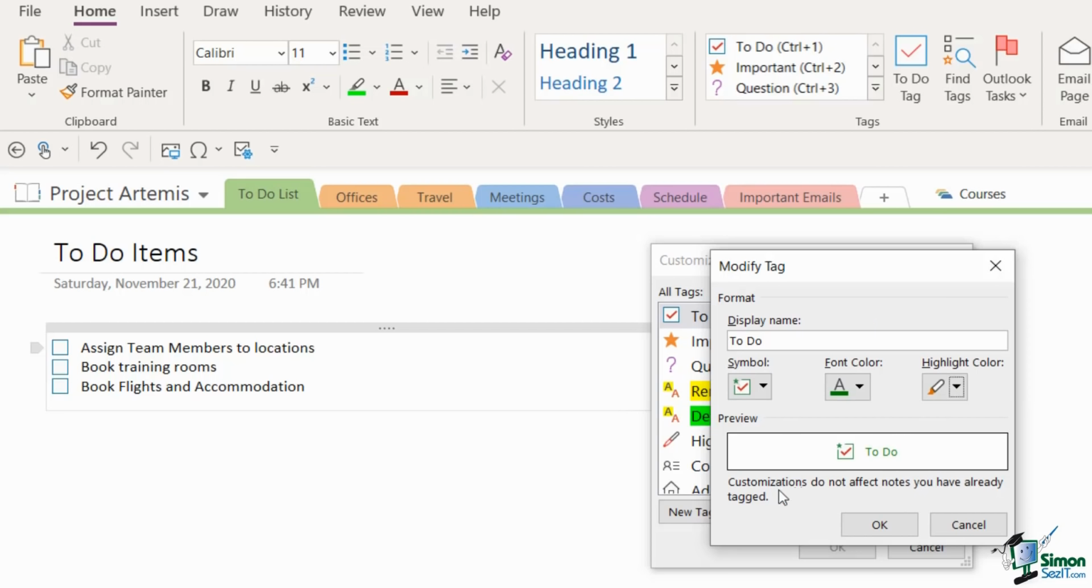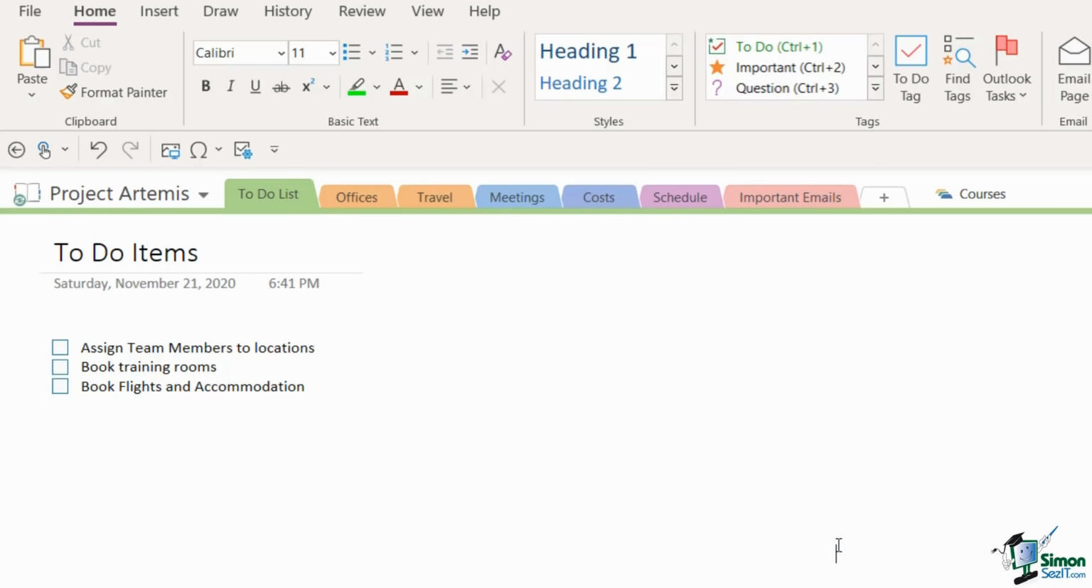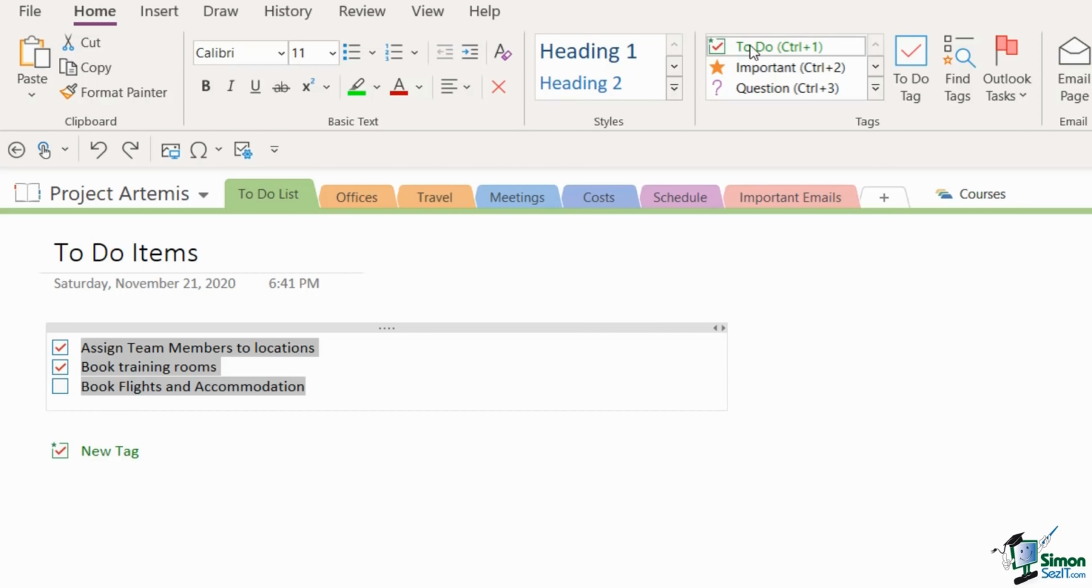One important thing to note is it says underneath, customizations do not affect notes you've already tagged. So if I click on OK and OK again, you can see that the checkboxes I've already added aren't affected, so I'm not getting that updated formatting. But if I was to click somewhere else and then select To Do from tags, I'm going to get that new style. But of course, if I did have quite a long to-do list and I wanted to change the formatting, I could just select the current tags, jump up to my tags group and click the newly formatted to-do tag.